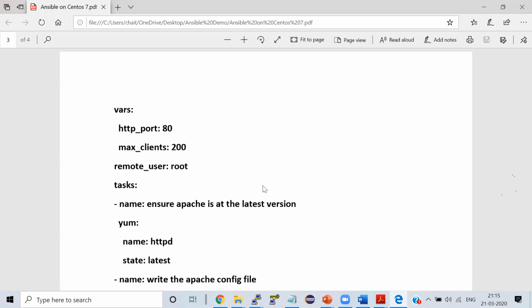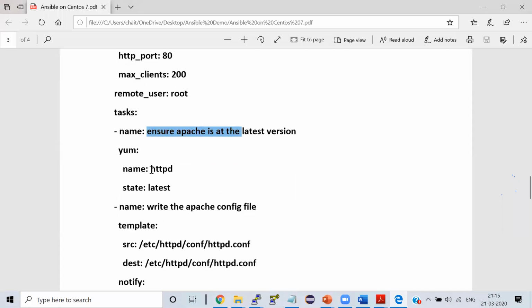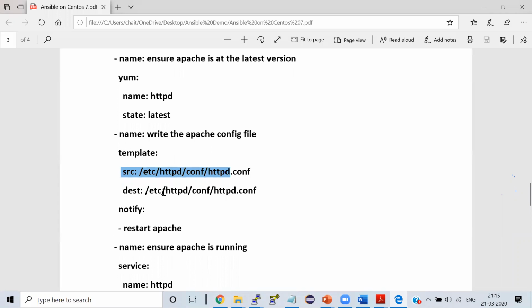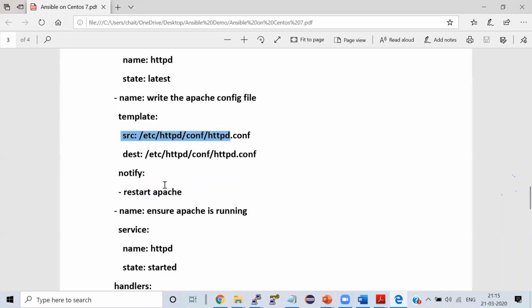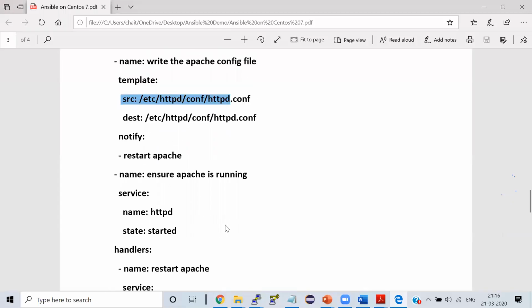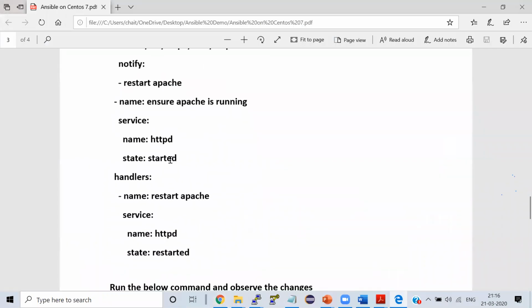Okay. And under the tasks, you want to put what you're trying to do, what is the package, state latest, and where is the initial configuration. This is your source, in which you have the template, and the destination to where you want to put it. You saw the messages like ok and all those things. That's all coming under your restart. So this is how you can write your sample playbooks. For more details, know about what is notify, what is service, what is handlers, and all of this.